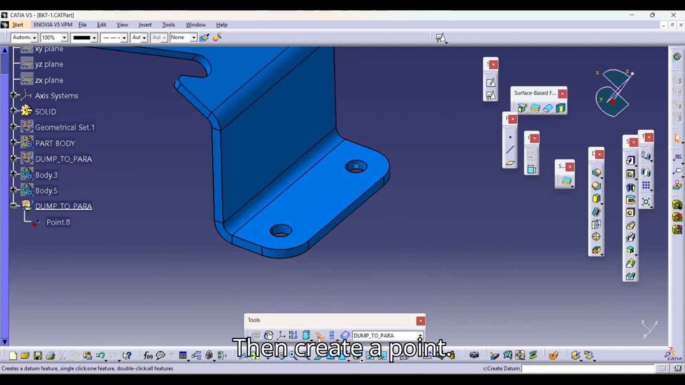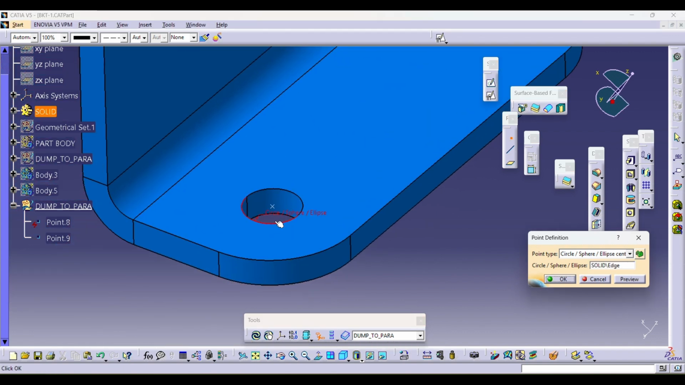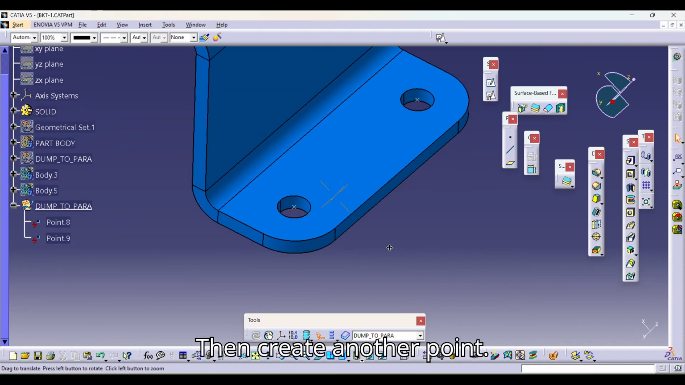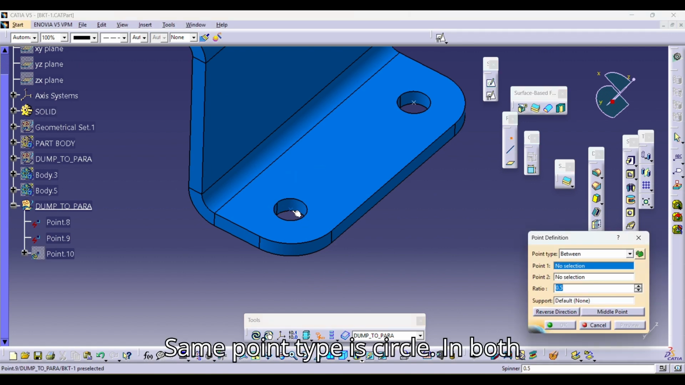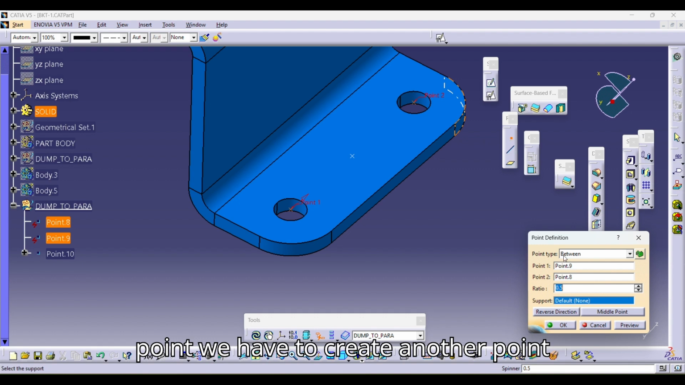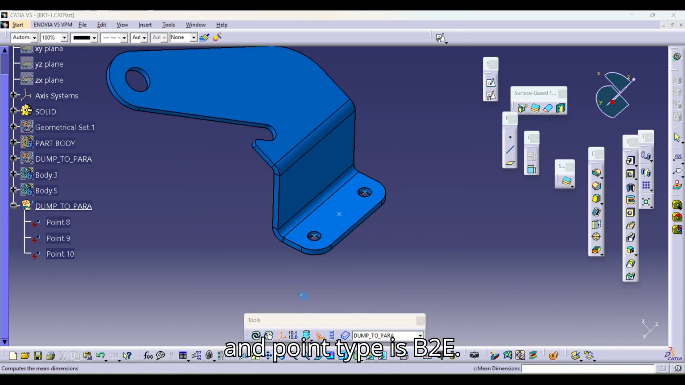Then create a point. Point type is circle. Then create another point, same point type is circle. Between both points, we have to create another point, and the point type is between.